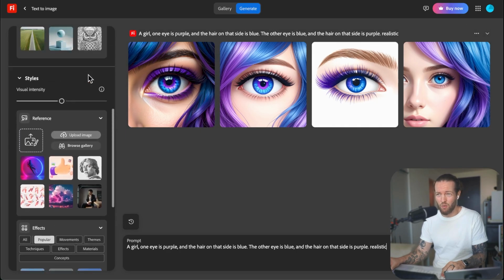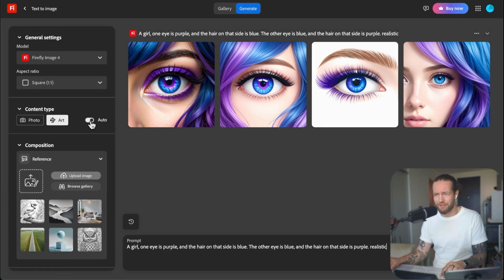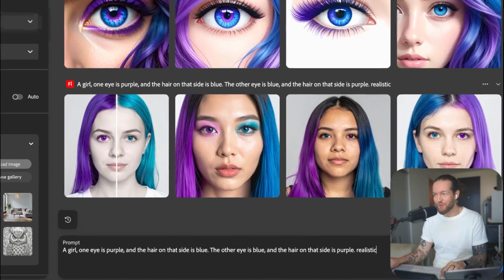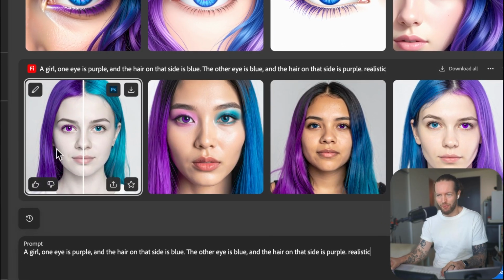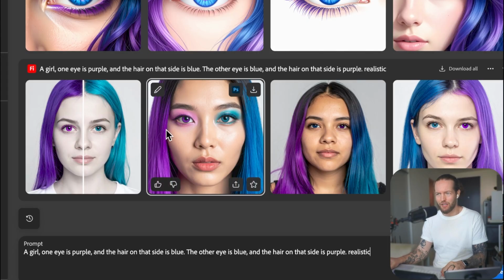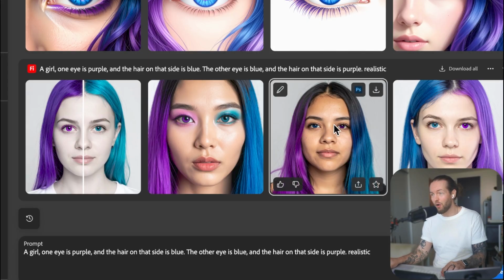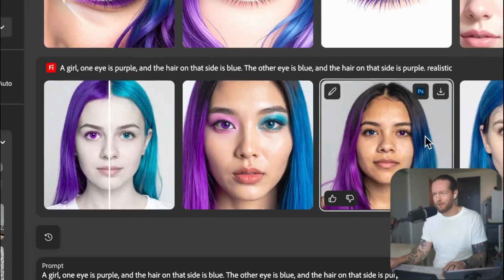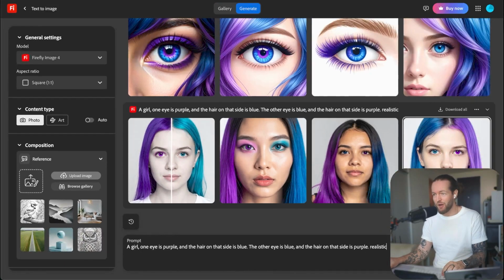Not exactly what we're looking for. Let me check the auto off and go to photo, generate again. Here we got the result back and it's not able to do it. It is purple hair left and purple eye, blue hair, blue eye. Here as well, purple eye, purple hair. Oh, we did it in this generation, blue eye, purple hair, purple eye, blue hair. So that actually was possible.